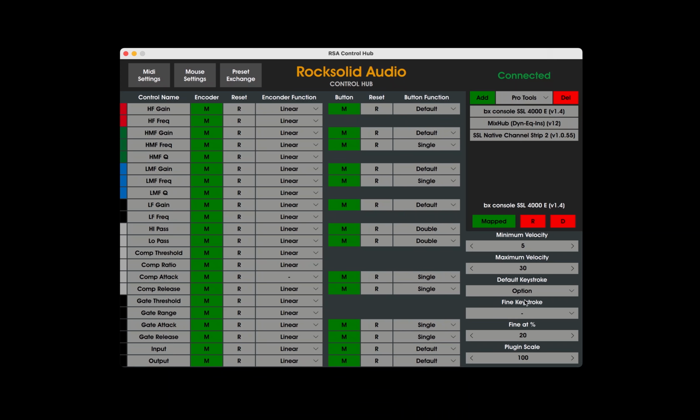There's also an option for a fine keystroke. For this specific plugin in Pro Tools, the fine command is command. So let's select that. Underneath you can see that it says fine at percentage. This is the percentage at which the fine command will engage. At the moment we have it at 20%. So if I move the encoder at less than 20% velocity, it will engage.